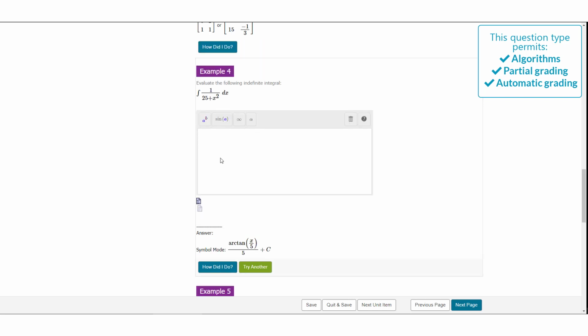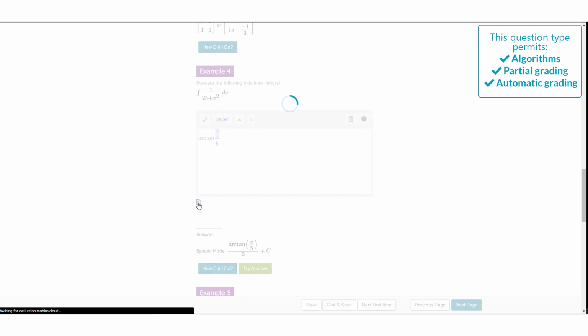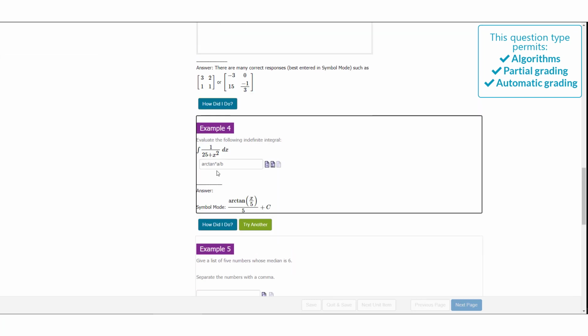If I'm working on a question type and I would prefer to respond in text mode, that's fine. For example, I can start to enter this. And if I decide that I want to switch to text mode, I can change my entry mode and work in text mode.